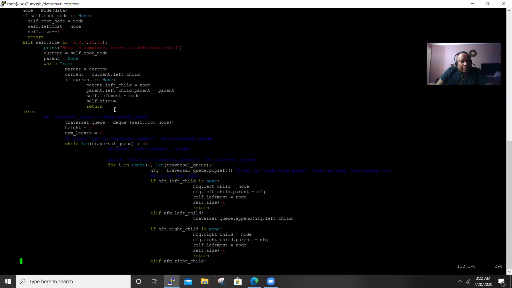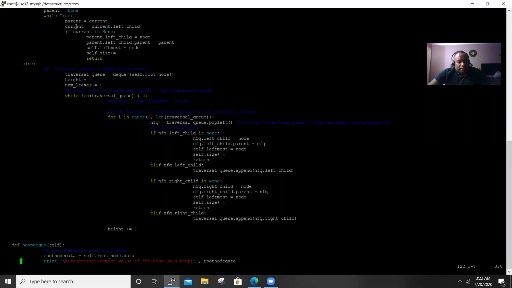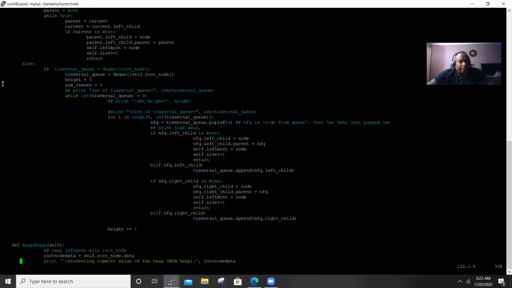Then here we have another one, traversal queue. This one prints the length of the traversal queue, and it goes breadthwise, and then while this is equal to this, it evaluates, it pops out the left, and this is called NFQ, the node from queue. That's different from the node that we just got.